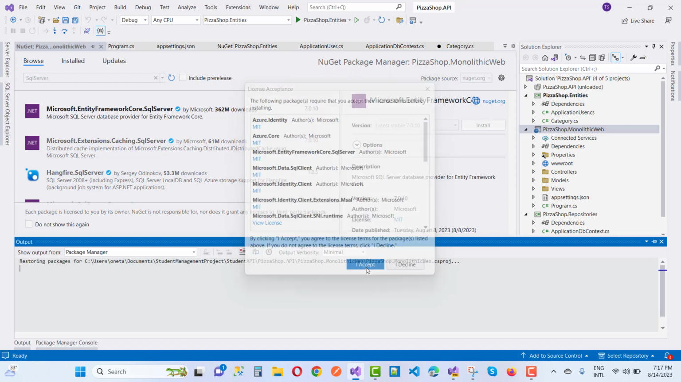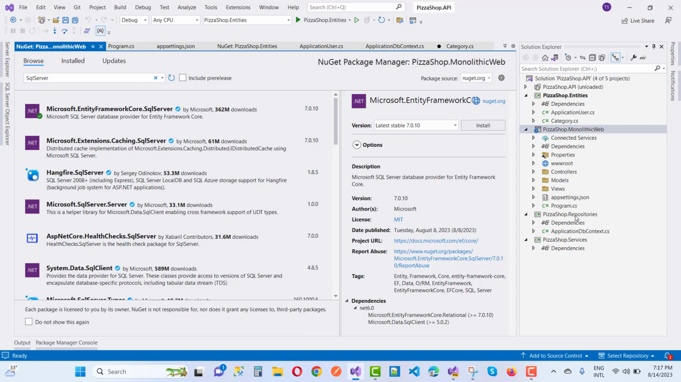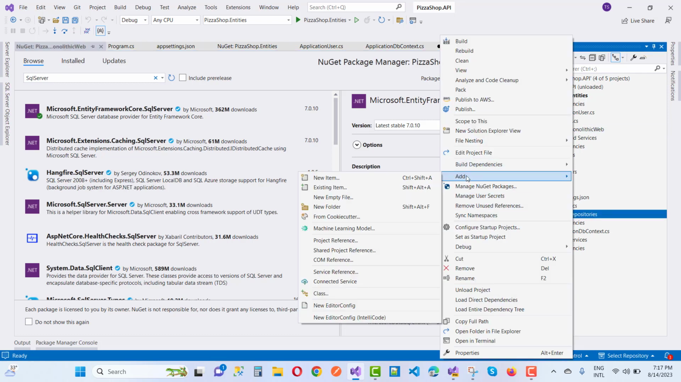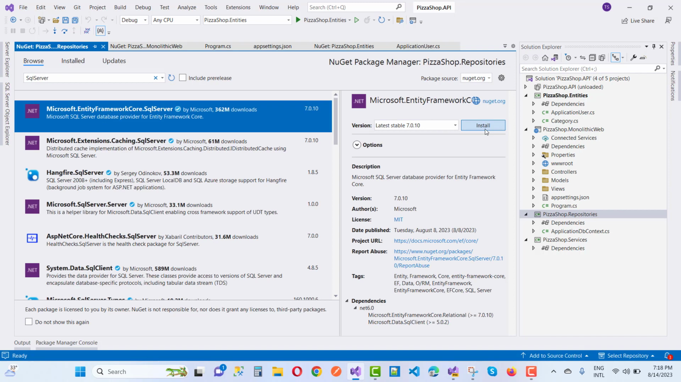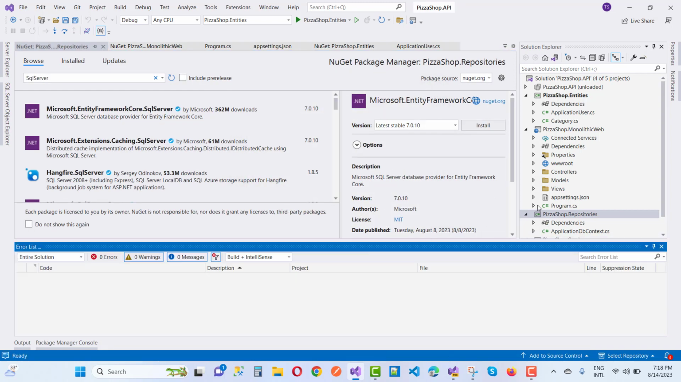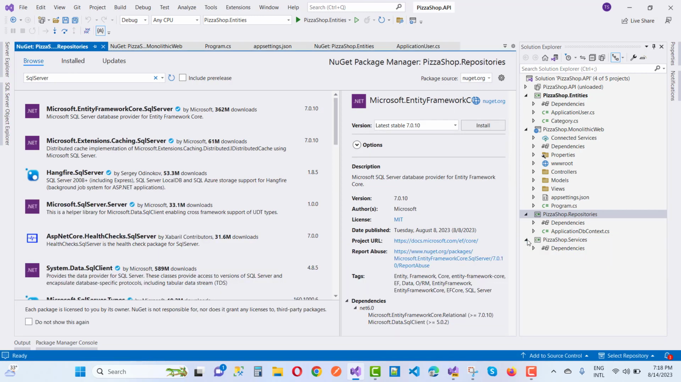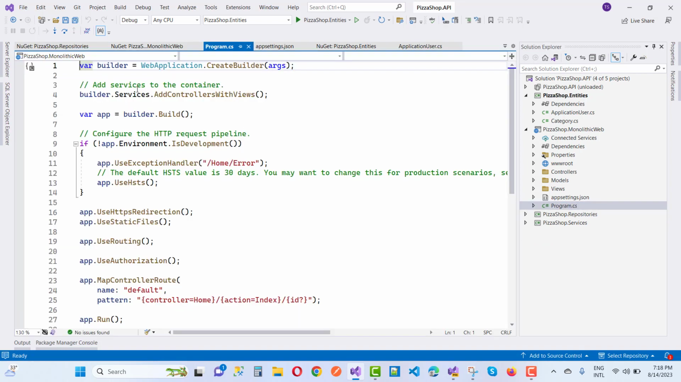The SQL Server package should be installed in the repository project also. So right click on the repository project, add Manage NuGet Packages, and type SQL Server, Microsoft.EntityFrameworkCore.SqlServer, inside your repository project. Now here we have a services layer and a repositories layer. Now just go to the Program.cs file.